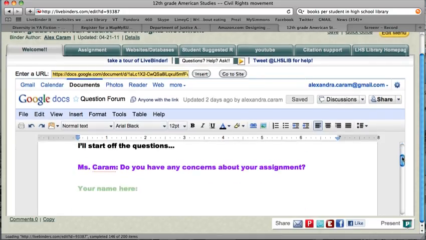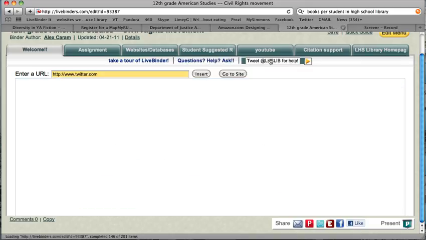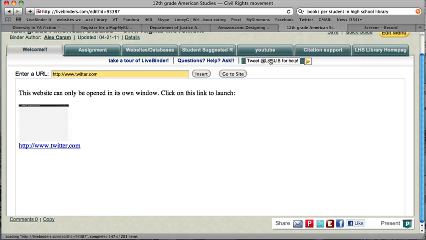And this is actually a great one to look at as a sub-tab because this is where, if you have any questions at all throughout the assignment for Mr. Johnson or myself, or even for peers and your fellow students, feel free. I see I've put one: do you have any concerns about your assignment? And if you do, feel free to log on to LiveBinder in this binder and ask that question, and we'll be sure to get back to you. You can also, as always, tweet at LHS Live on Twitter.